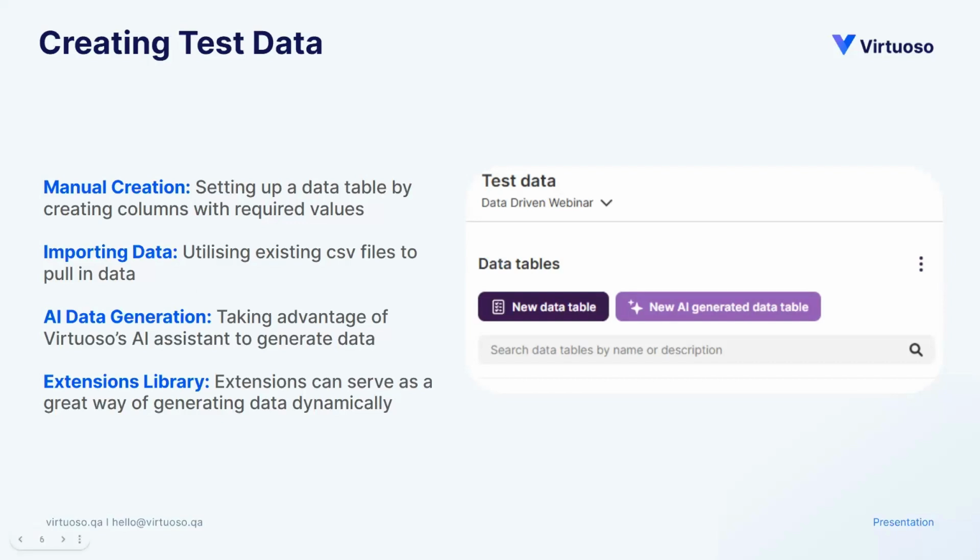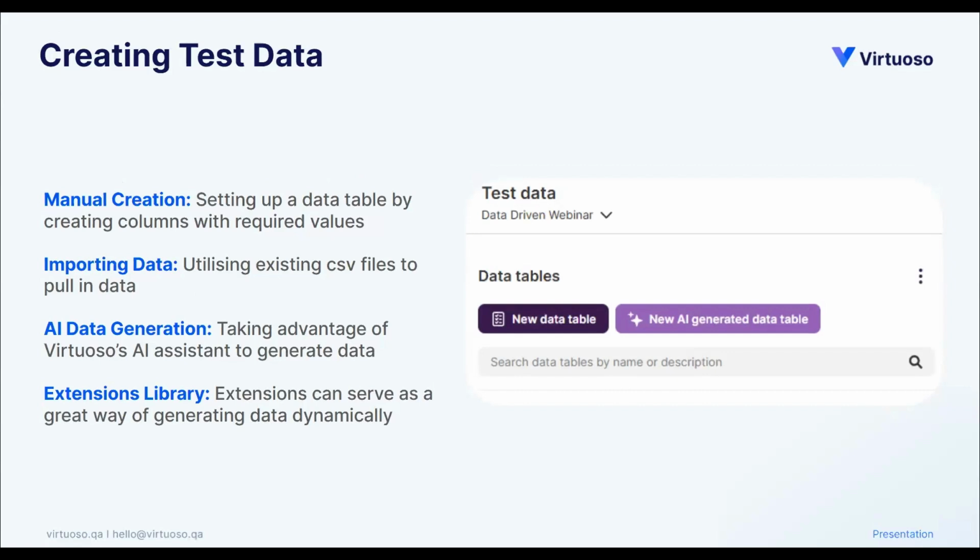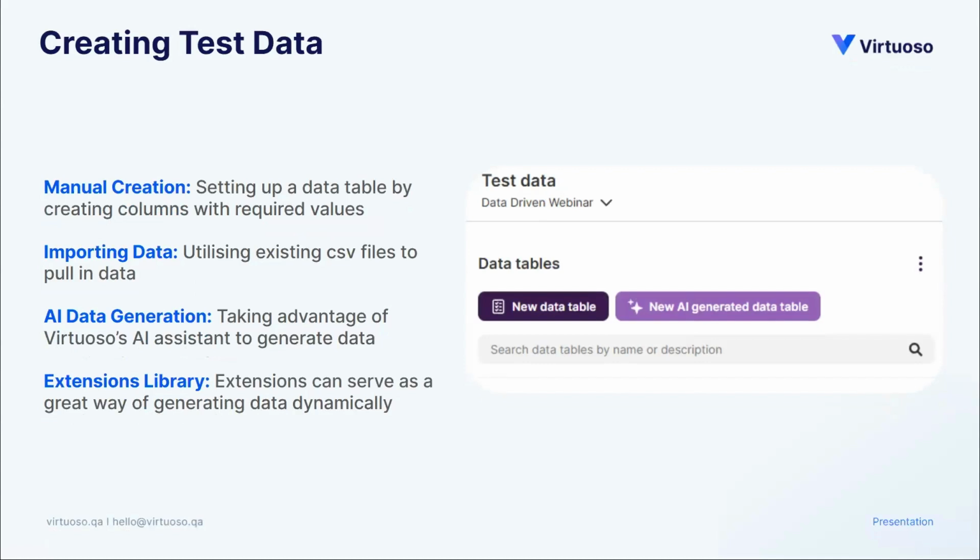So what I will do is take us over to the Virtuoso platform to show us how this actually works in principle: the concept of manual data creation, importing data if we do require to, or utilizing AI. So bear with me whilst I flick the screen across.